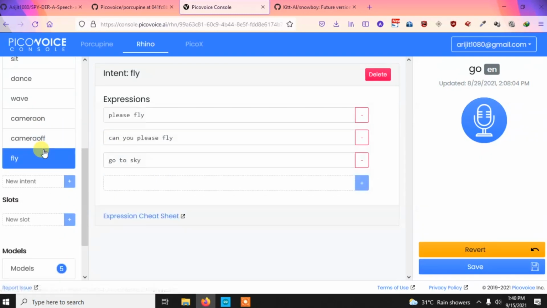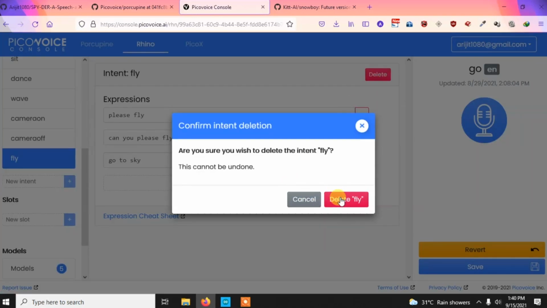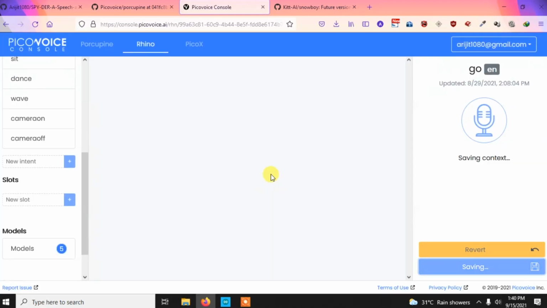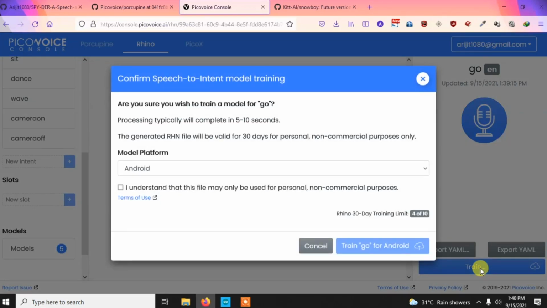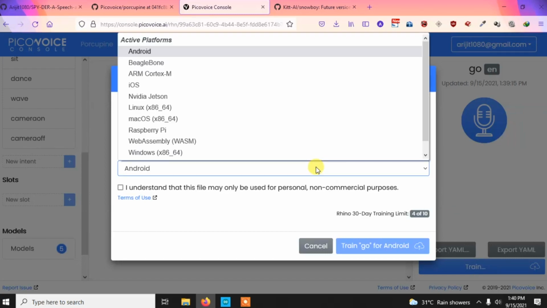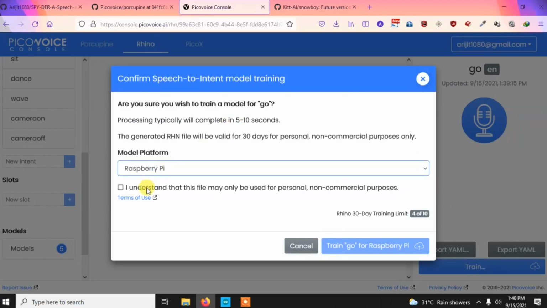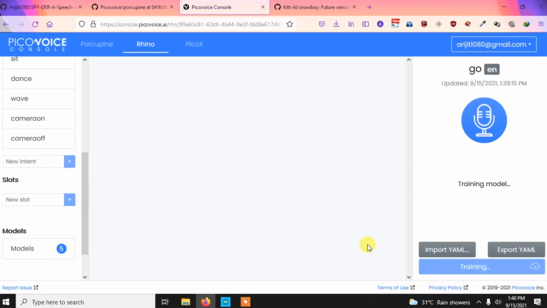Now coming to fly, I really don't want it. Then you click on save, and it will take some time to save it. After it saves, you are going to get a train option here. So you click on train, and here you have to select the platform. Obviously it's Raspberry Pi for us. Now you click on train, go for Raspberry Pi. It will take some time to train, and after it trains, you will get a model. You need to download that and put it in your Raspberry Pi.